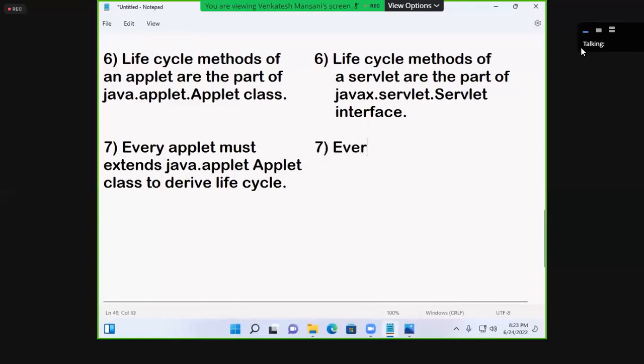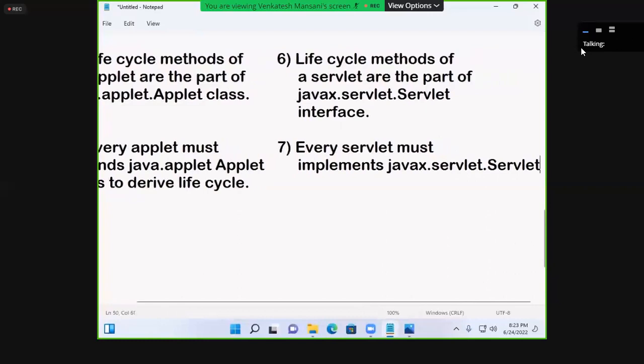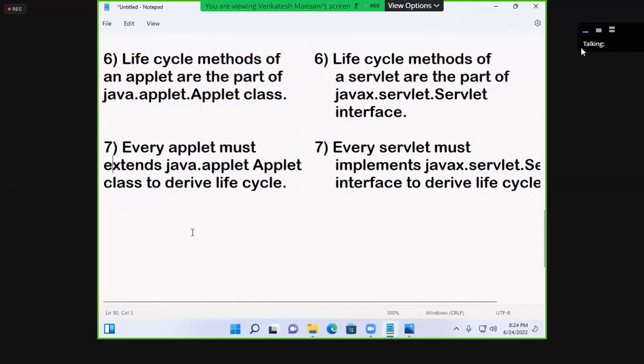Every Servlet must implement javax.servlet.Servlet interface to derive the life cycle.